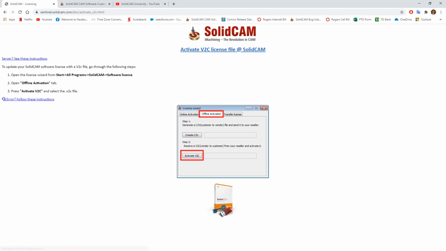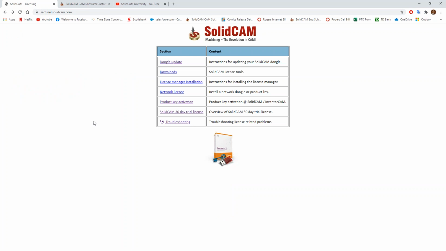And let's see, let's try that again. There it is. And there you go. So just offline activation, activate V2C. So we make it really simple. We give you these little pictographs here to make it really simple. Let's go back to this guy here.